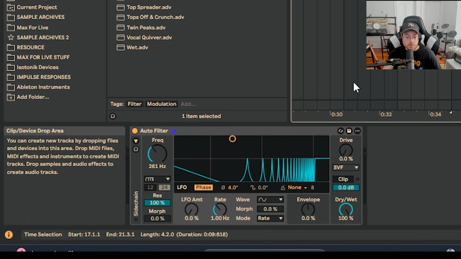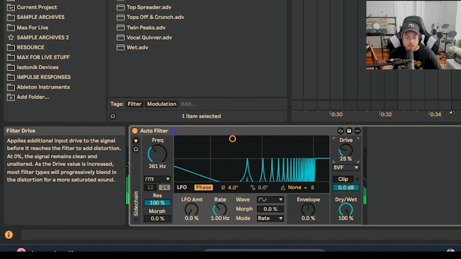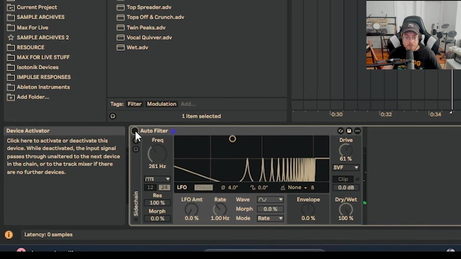So now we'll give this a play. Turn the drive up. And now you can hear that crackle has resonance on it. It's a pretty cool effect.